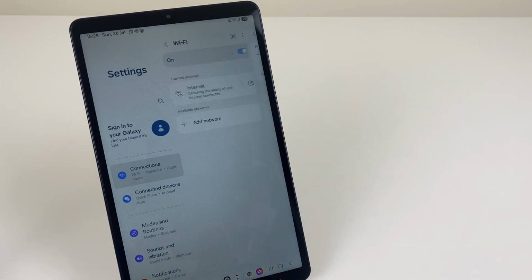Give it a few moments. Next, you will see your Wi-Fi network, and below it, it says Connected.